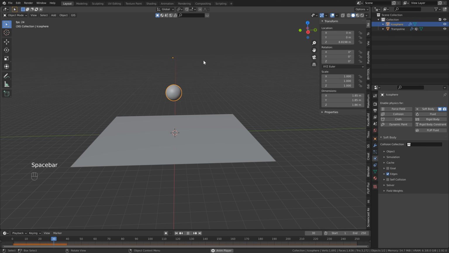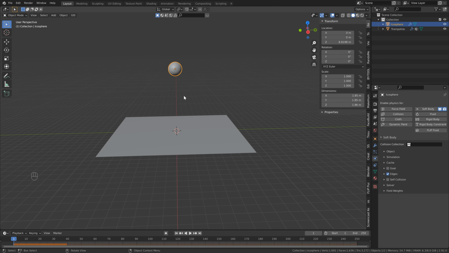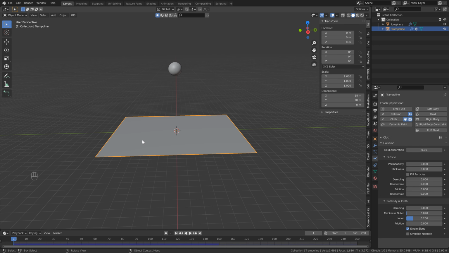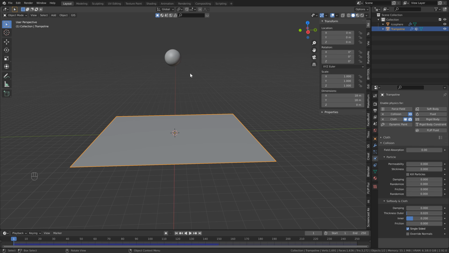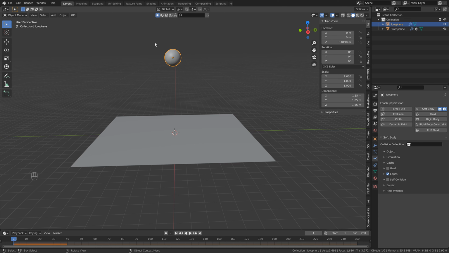If I was to hit play again, you can see that it falls really slow, and the reason is because sometimes in Blender simulations work better when they're gigantic like this. You can see our trampoline alone is 18 by 18 meters, which is quite massive. But it does help our simulation to be a little bit more accurate, so we're going to leave it like that for now. What we can do instead is let's just select our icosphere, and then if we open up the simulation tab, instead of having this run at a speed of 1, we can set it to 2. Now if I hit play, you can see that it falls a lot quicker and looks a little bit more natural.